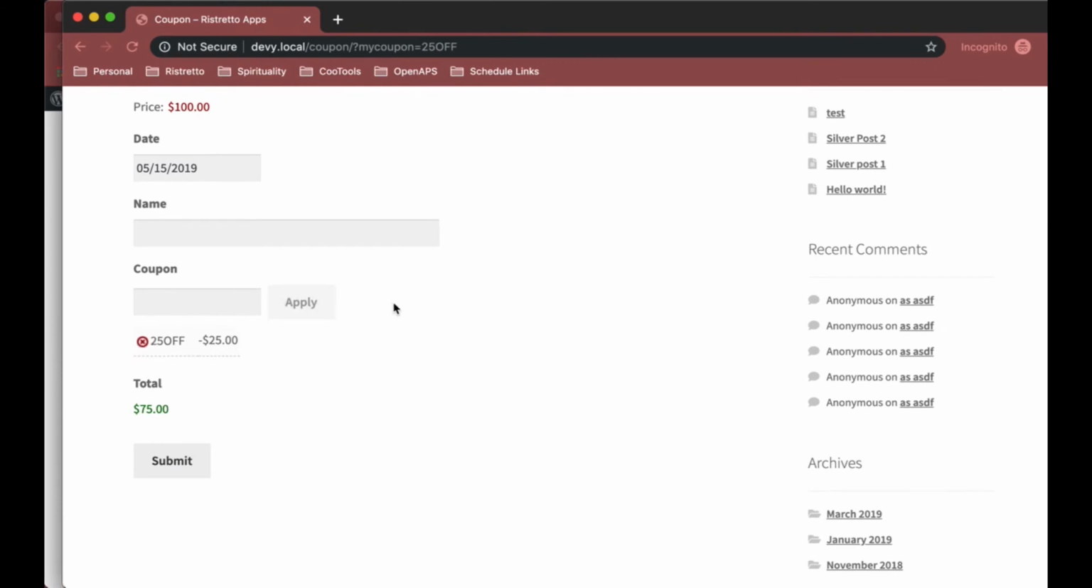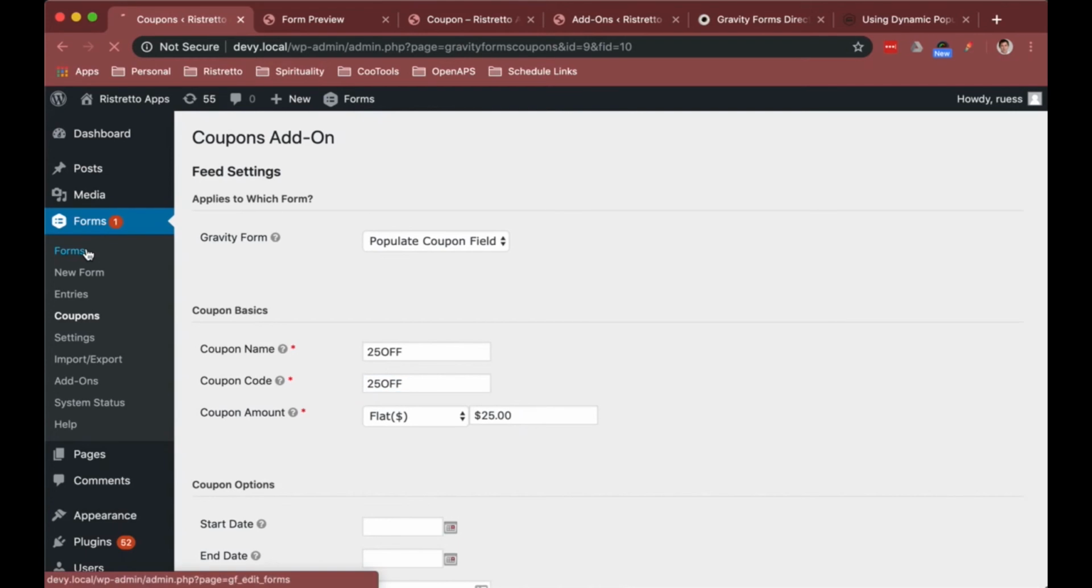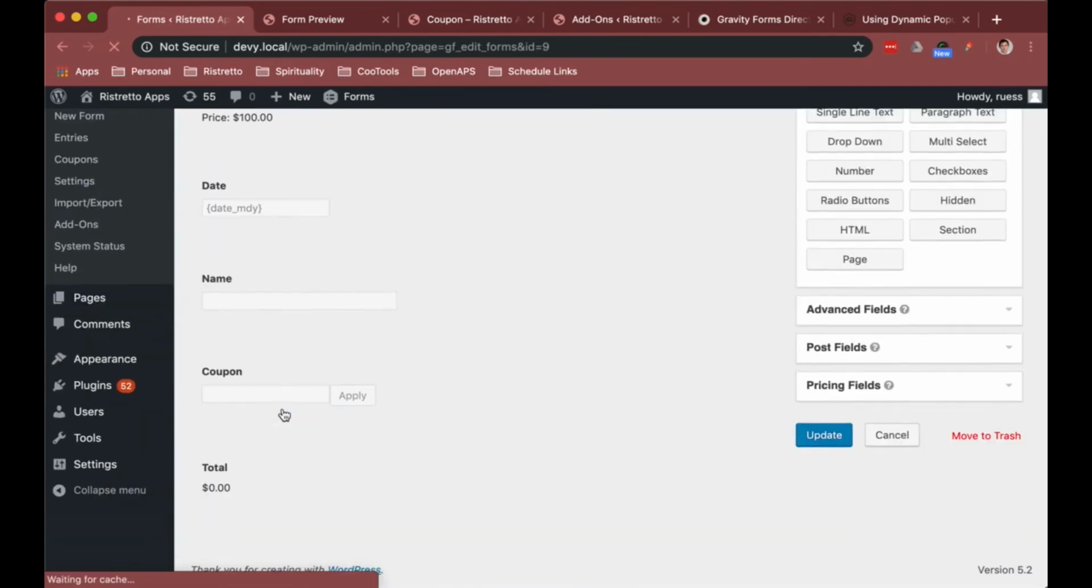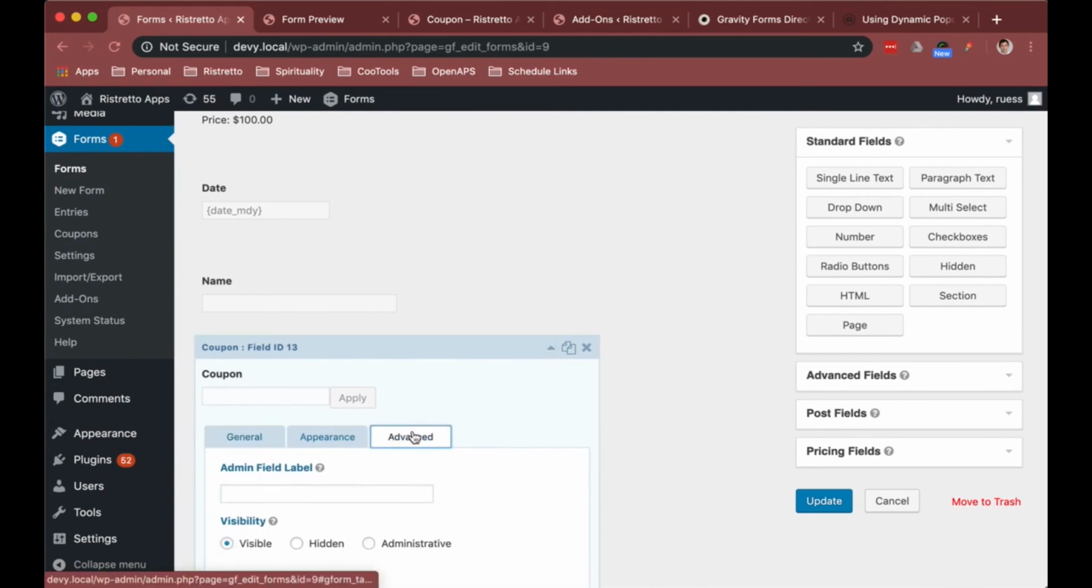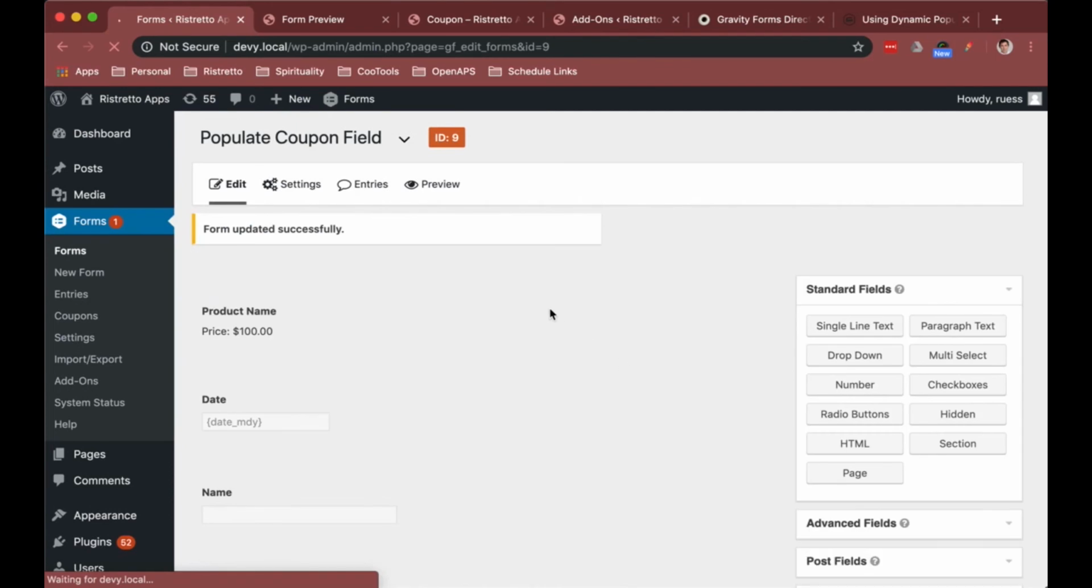Now, one little neat thing is that maybe I don't want them to know that I actually applied a coupon for them. Maybe I don't want them to see that this happened. Well, that's a very simple thing. All I can do is go into the form. Let's go back to our form. And let's just hide this field and see what happens.